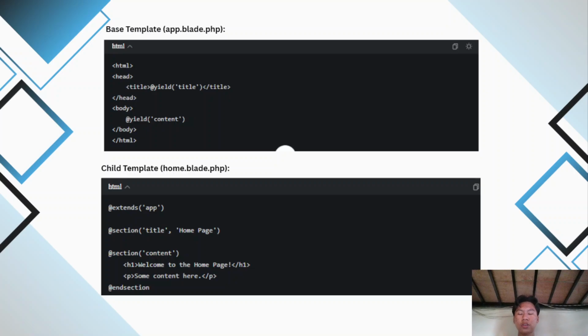Child template. The child template, such as home.blade.php, inherits the structure and layout defined in the base template using the @extends directive. The child template specifies which base template to use. It then uses the @section directive to define content for the placeholder specified in the base template.